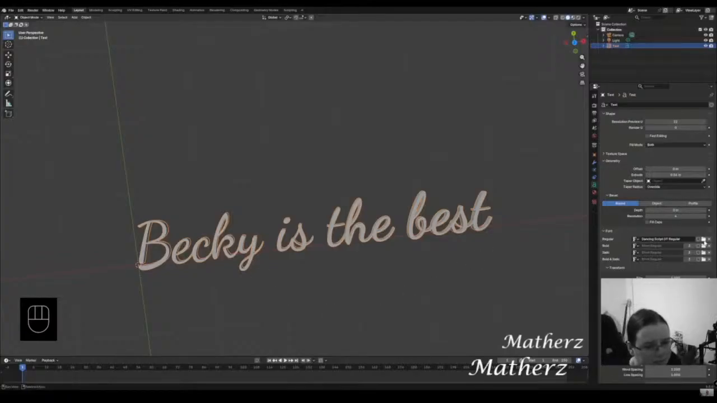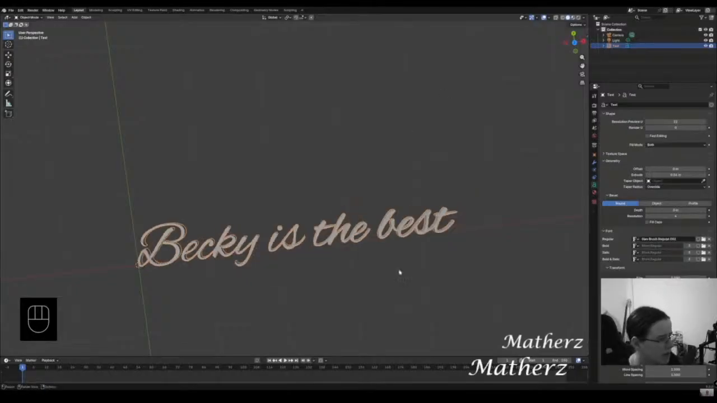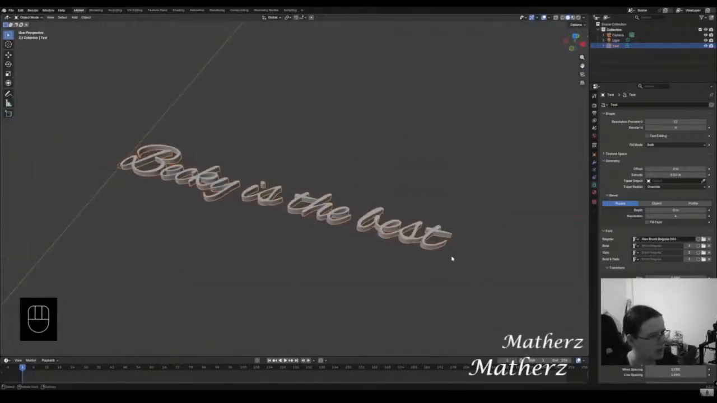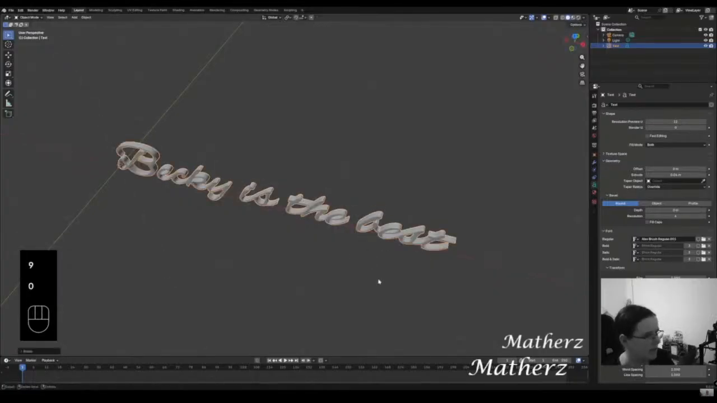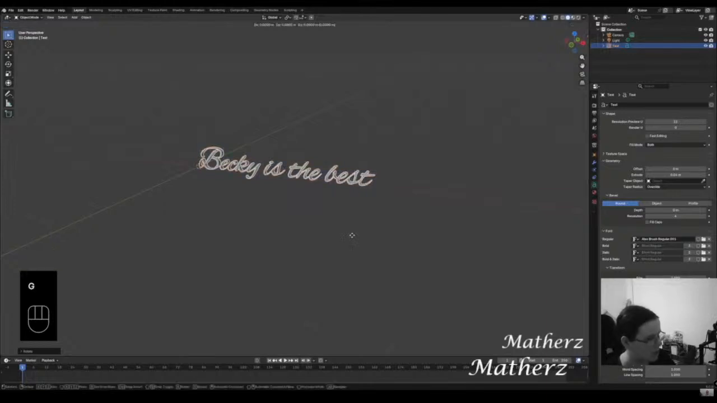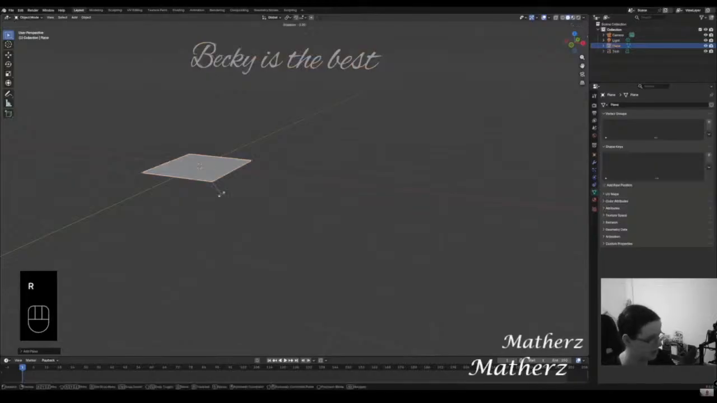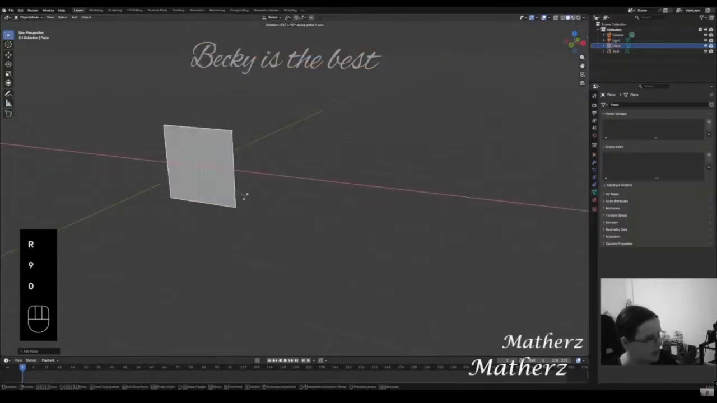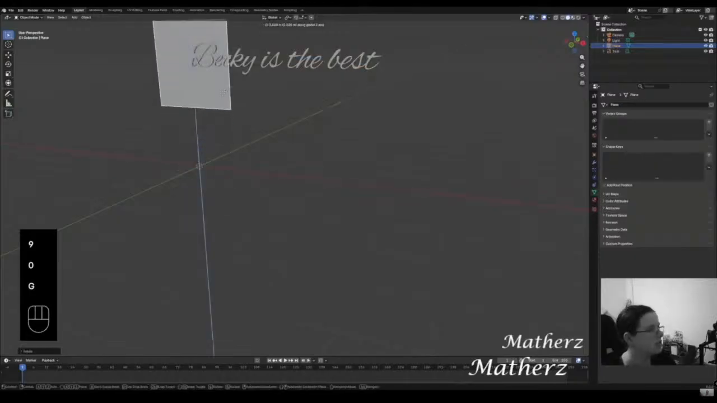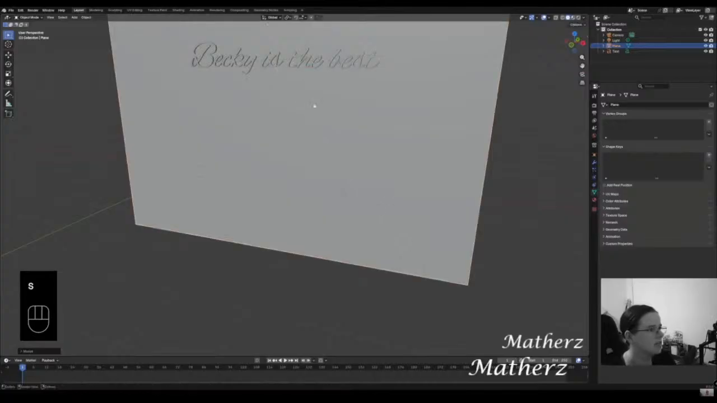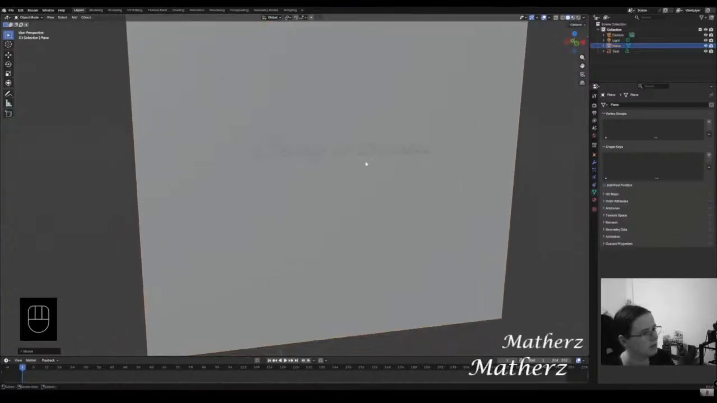So let's go ahead and change this back to Alex Brush Regular, and we'll work with this one for today. So we need to rotate this on a 90-degree angle, so let's go 90 right there. I'm just going to press G and bring this up, and then I'm going to add a plane in here. Let's rotate by 90 again. Bring that up again, so G to bring up. And I'm going to press S to scale. This will be the wall where we'll see the writing.